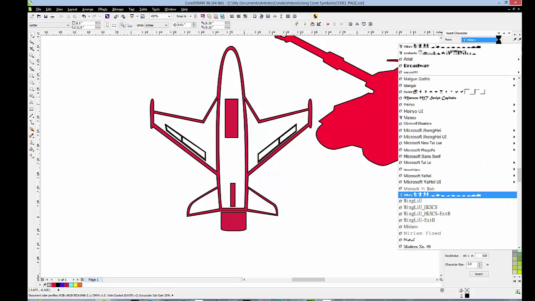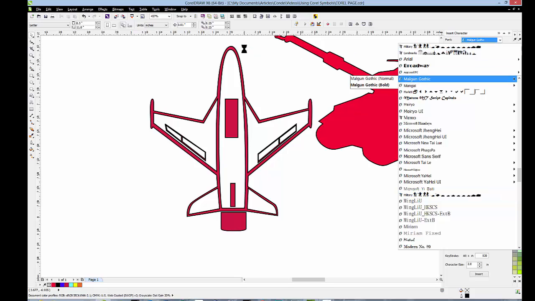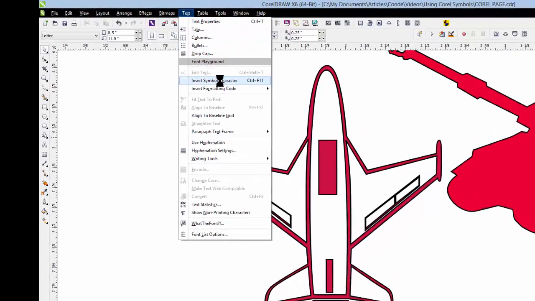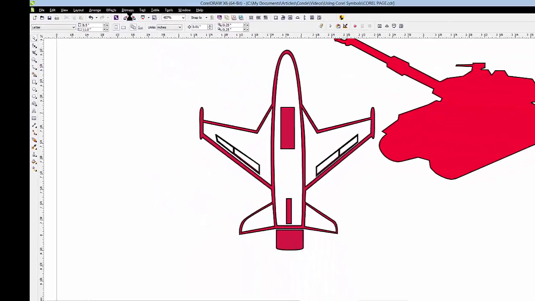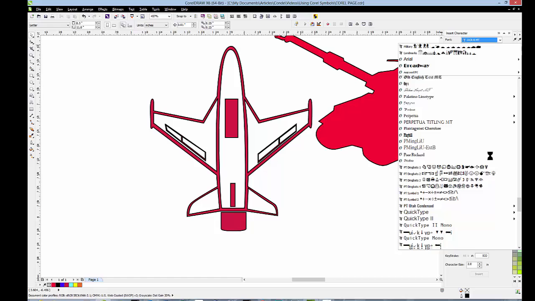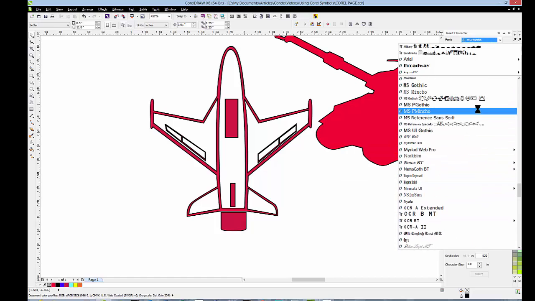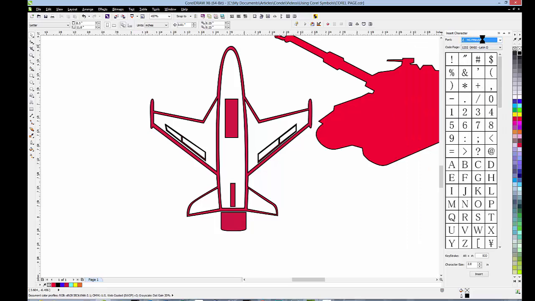Symbols always show up in the Docker that is found under Text, Insert Symbol Character. And you select the ones you want just at this little drop-down font menu. And you'll see that there are all kinds of fonts in here as well. And I should say to you that many of these characters, if we select just a regular font, for instance, offer a lot of characters that are not on the keyboard. And this is where you find those.